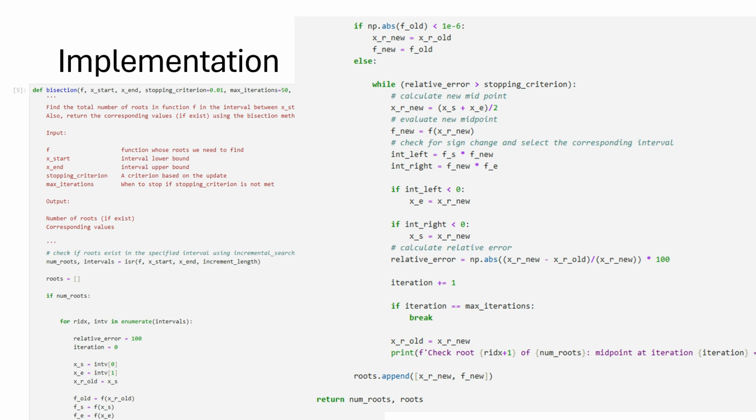If not, we continue and update the old estimate with x_r_new and then compute the new estimate using the midpoint formula and repeat the process. Once all the intervals are assessed, we return the total number of roots and the corresponding root values.